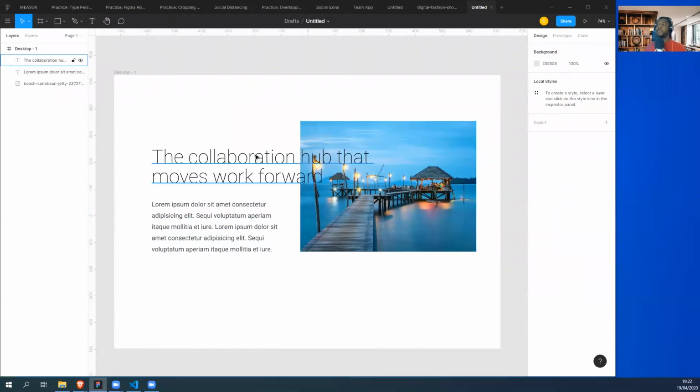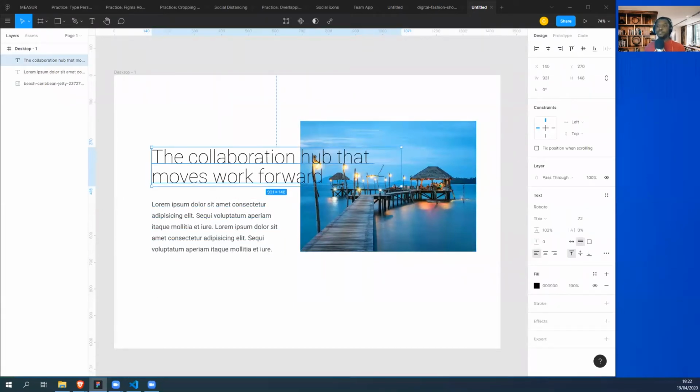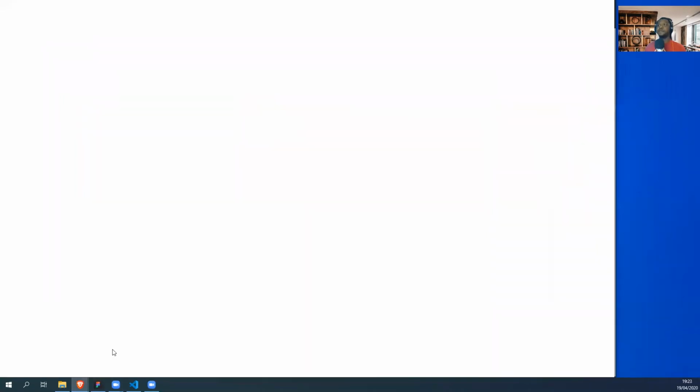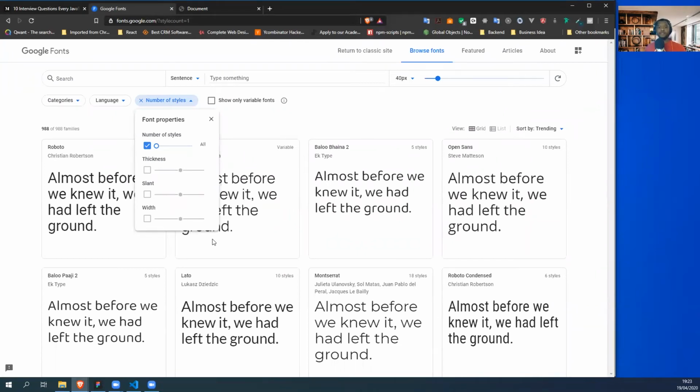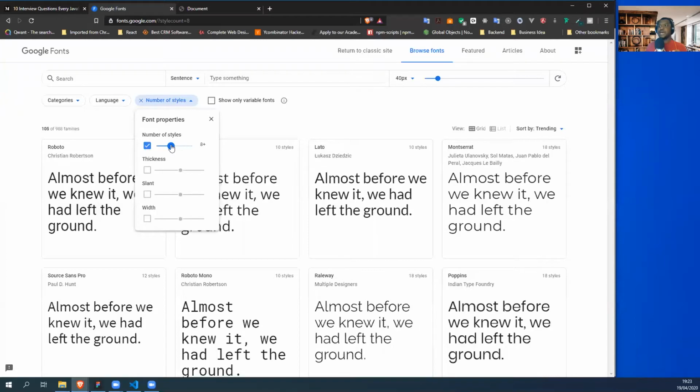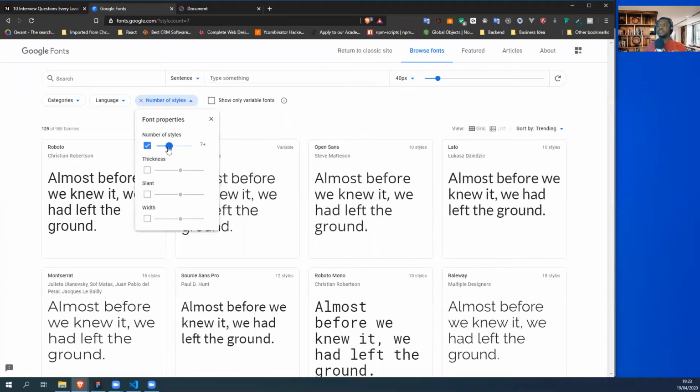Remember, when choosing a font typeface, always choose a typeface that has at least 6 styles to play with. It is very good to use this kind of font typefaces. So these are the styles. And what I'm talking about is if I drag this to at least 8 or even at least 6, say 6 is good.